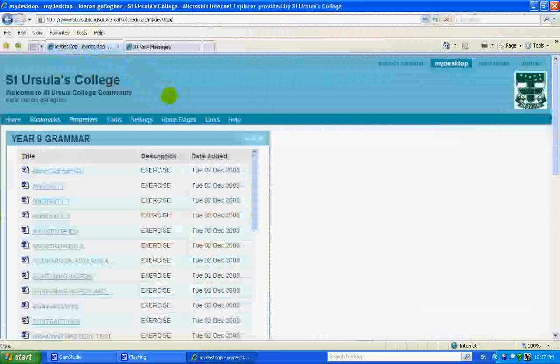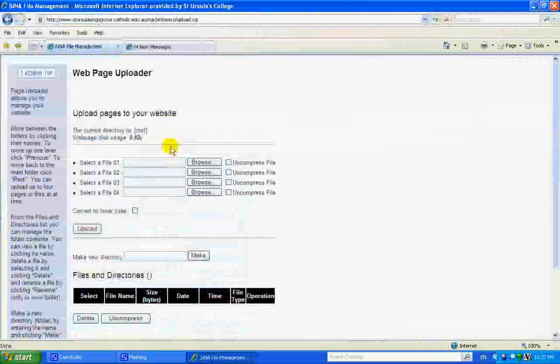And from here, come down to Home Pages and Page Uploader. Click on Page Uploader. And this takes us to a page where you can upload your own files to your own personal web space stored on the school's internet site. This is what we want to do.